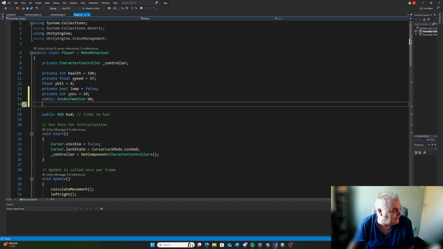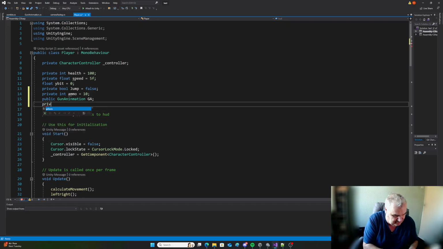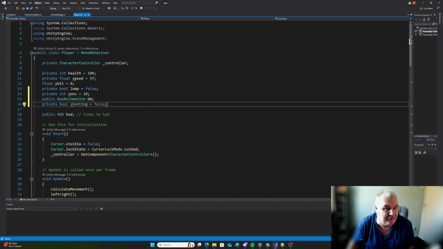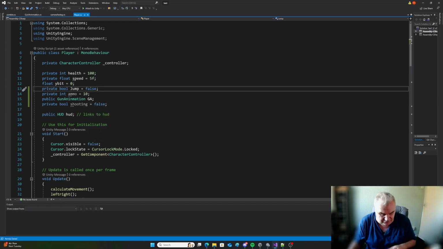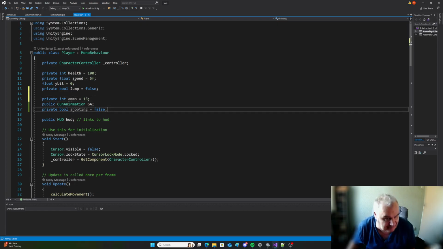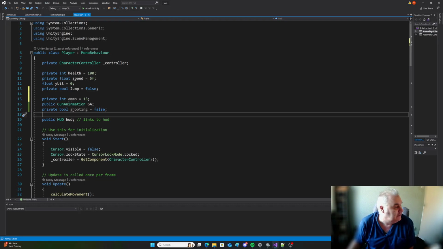And then another thing we need to do is set it so that we can detect whether we've shot or not shot. So we're just simply going to go private bool shooting equals false, so we're not shot yet. There's that really. We've added these 3 lines here. One is the amount of ammo we've got. Gun animation. I'm actually going to increase the ammo to 15 to allow us to miss the zombie. Makes it a little bit easier.